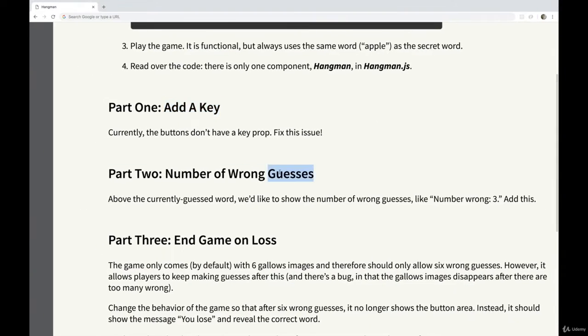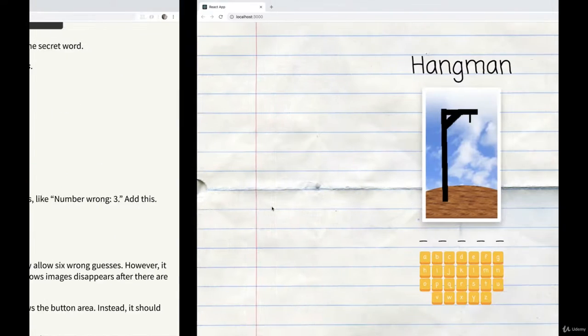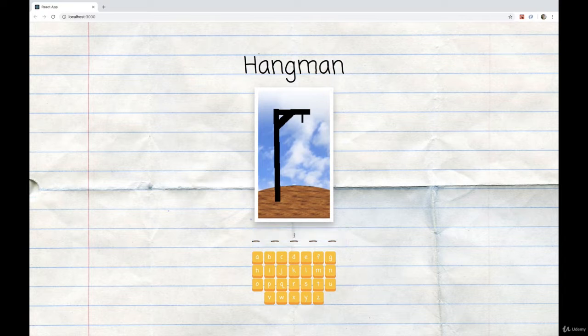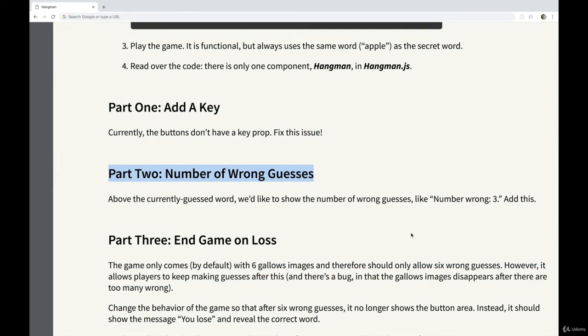Part 2, number of wrong guesses. So above the currently guessed word, right here, we should display somewhere over here. It doesn't have to be right above. You could put it over here, down below, but this is a good spot for it. Display how many times the user has guessed something incorrectly. So it should say number wrong, 3, or incorrect guesses. You have a lot of freedom and flexibility here, but just display the number of wrong guesses.